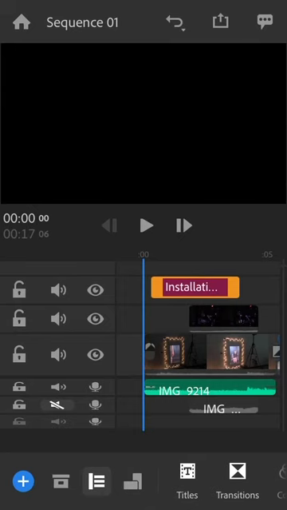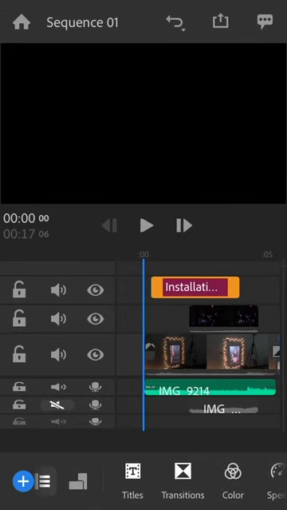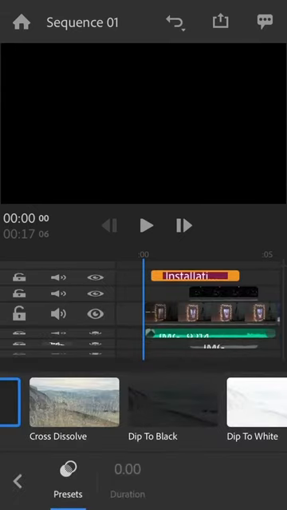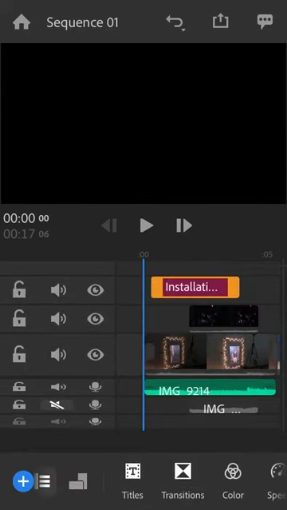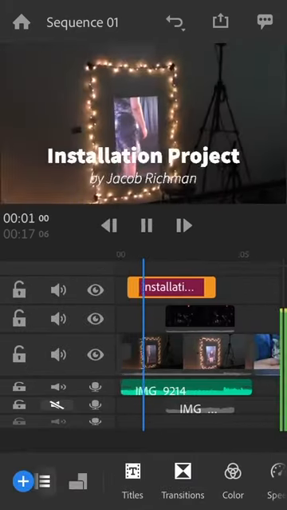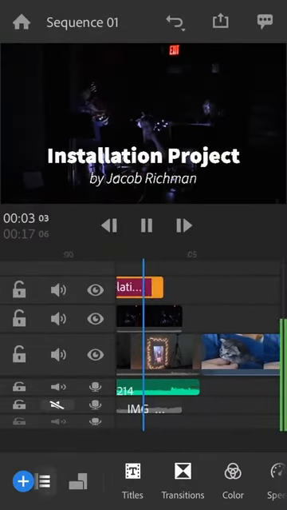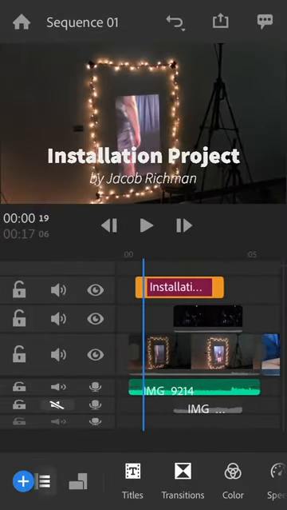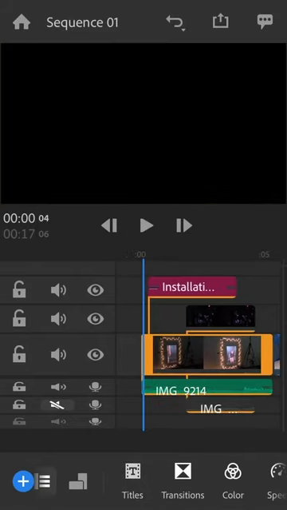You can also add transitions down here at the bottom again if you want to fade in. I'm going to have it cross dissolve. Hold up. So they both fade in.